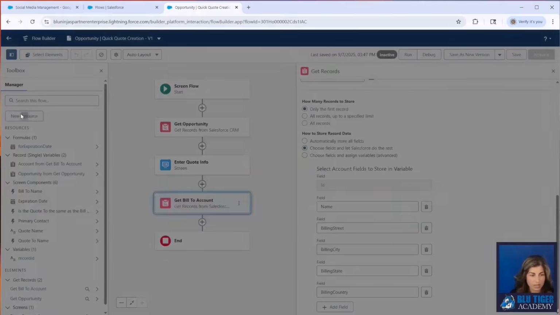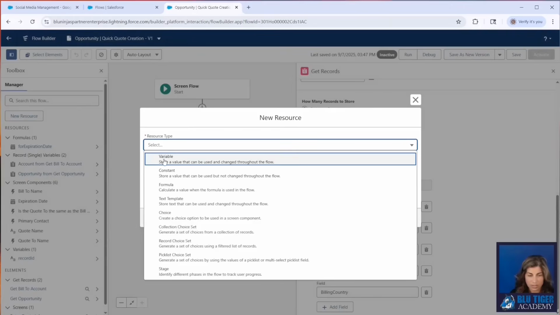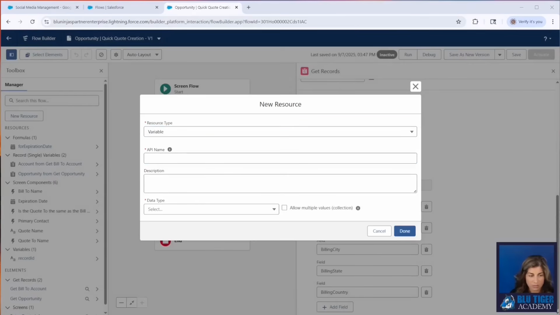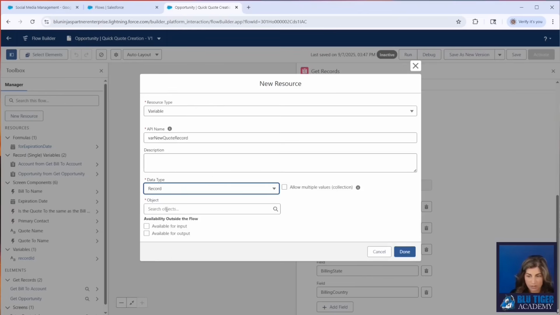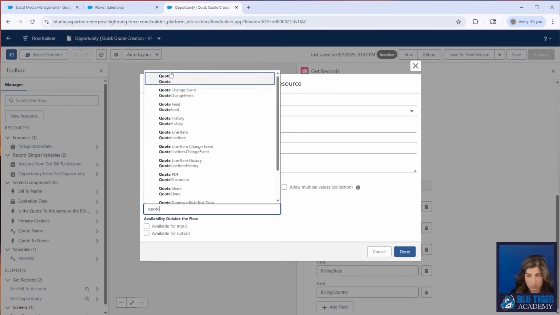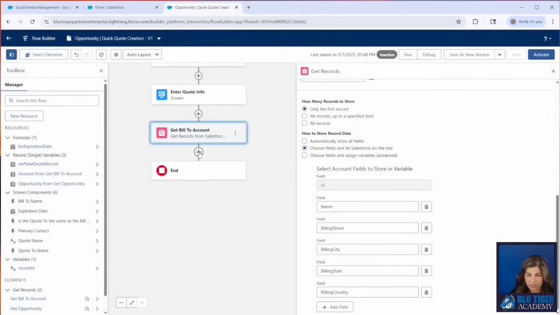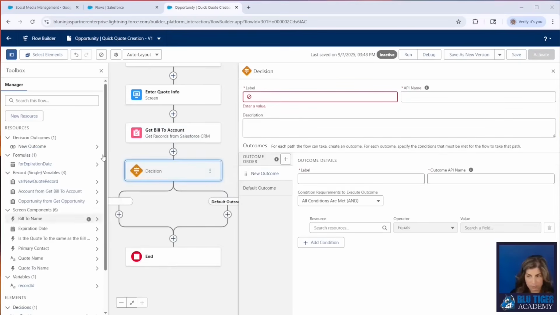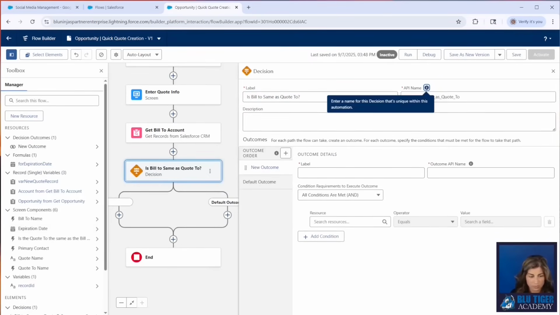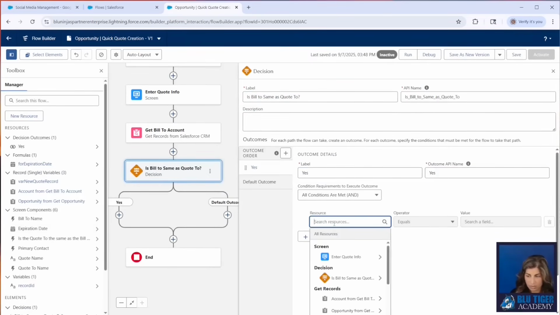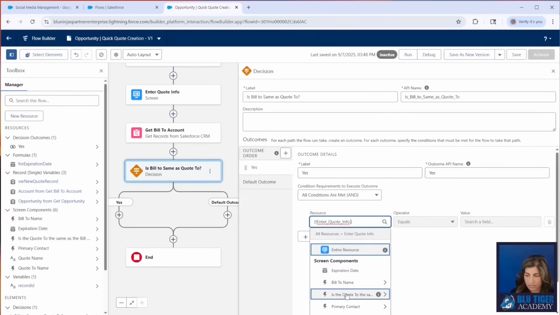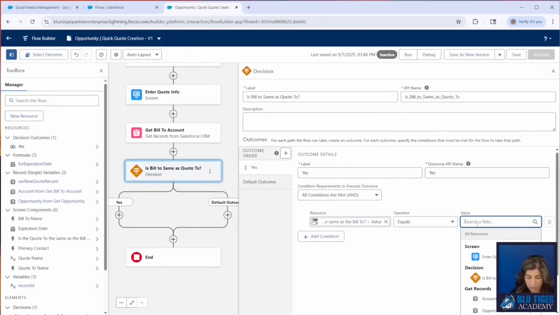Then we're going to create a new resource here and we're going to create a variable. This will be called var new quote record. This is going to be a record. This will be a quote. Then we're going to add a decision element here. This is called is bill to same as quote to. And then we're going to look for the toggle is bill to same as quote to value equal to true.